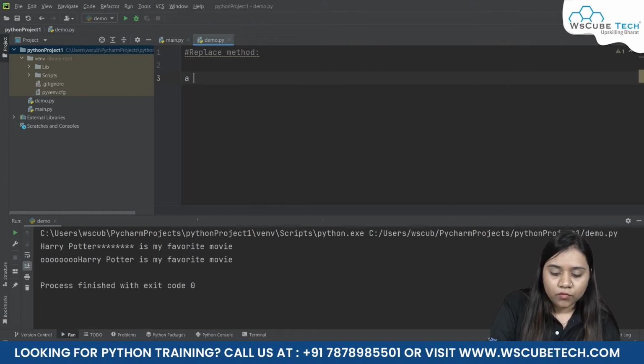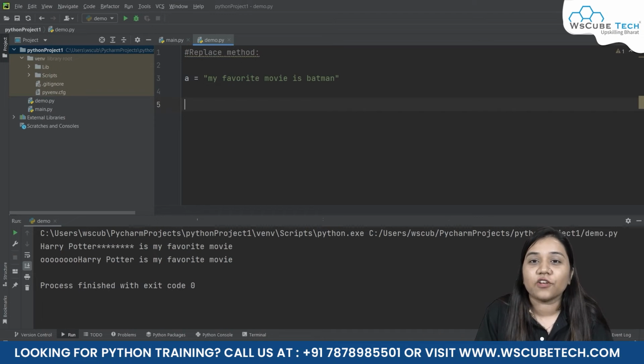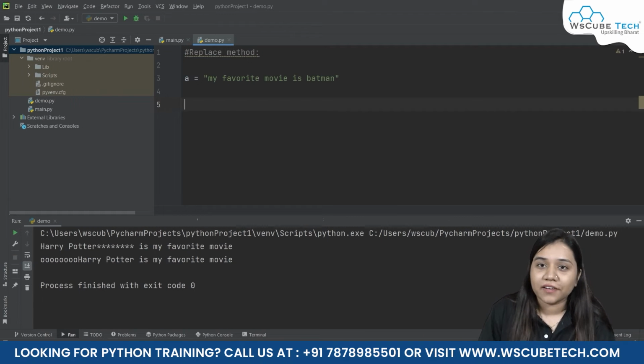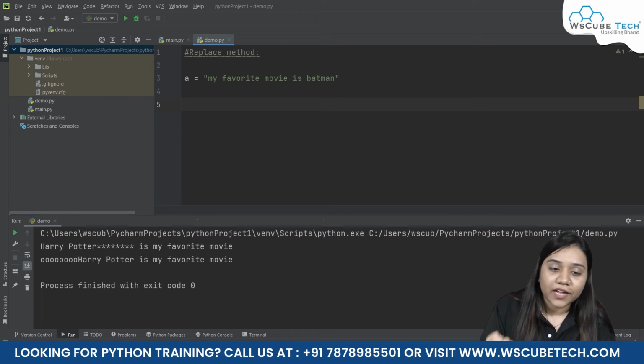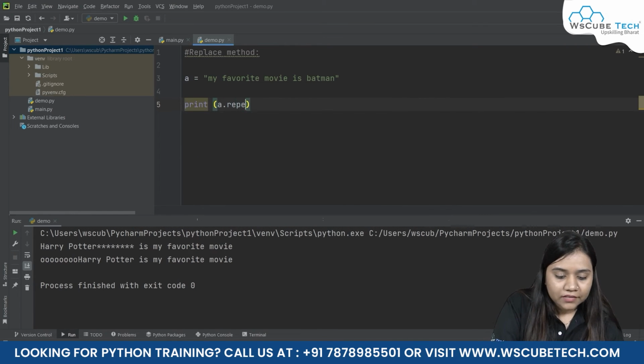I'm creating a variable over here. Here I'm writing my favorite movie is Batman. Okay, now suddenly I changed my mind, and instead of DC, I became a fan of Marvel. So now my favorite movie is Iron Man. All I need to do is replace this Batman with Iron Man. For that, we have to write print a dot replace. Now what do I want to replace? I want to replace Batman. With which value do I want to replace it? I want to replace it with Iron Man.